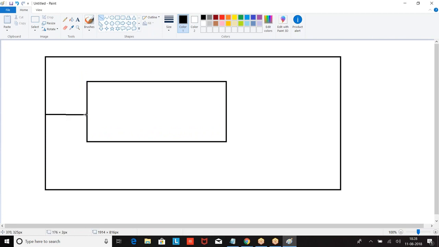This is not padding. I told you this is a page, right? So this is a margin. These are margins. The margins of the page.